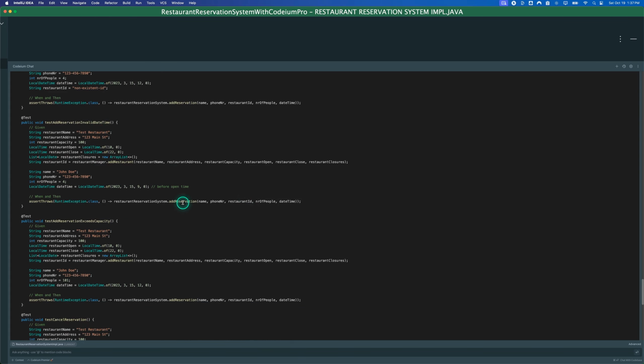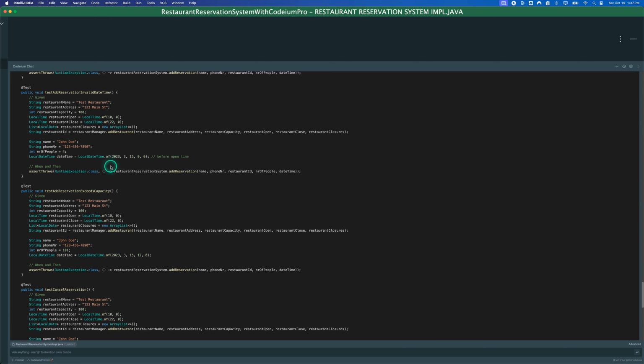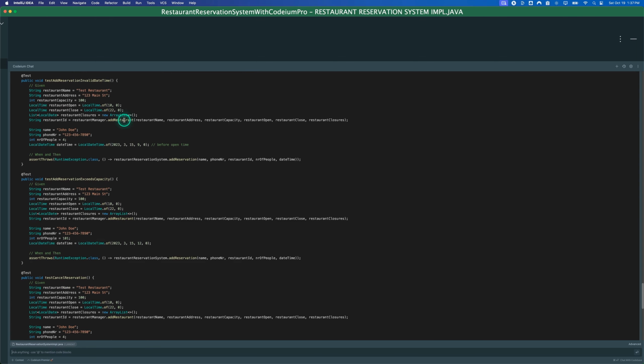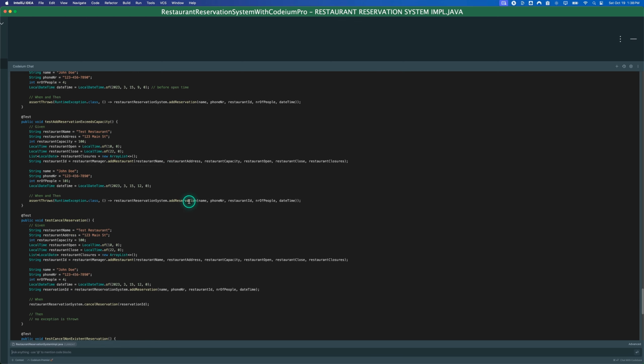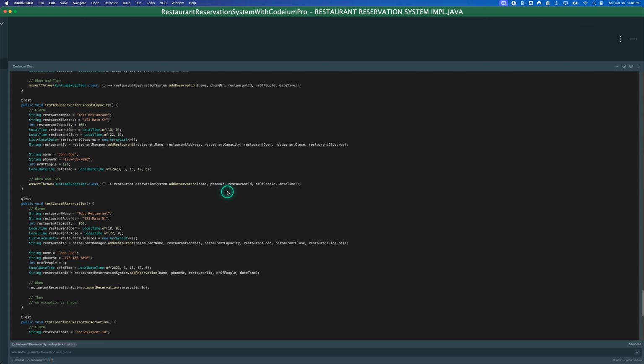Add reservation and invalid date time. So it's a nice comment here, before date time. Okay, because the restaurant is open from 10 a.m. to 10 p.m. and is putting a date here in the past. Interestingly, it used the restaurant closures as an empty list. Tested that the reservation exceeds the capacity. So it's adding a reservation. So what is the capacity that it is using for the restaurant? Restaurant capacity, 101 people. Okay, fair enough.